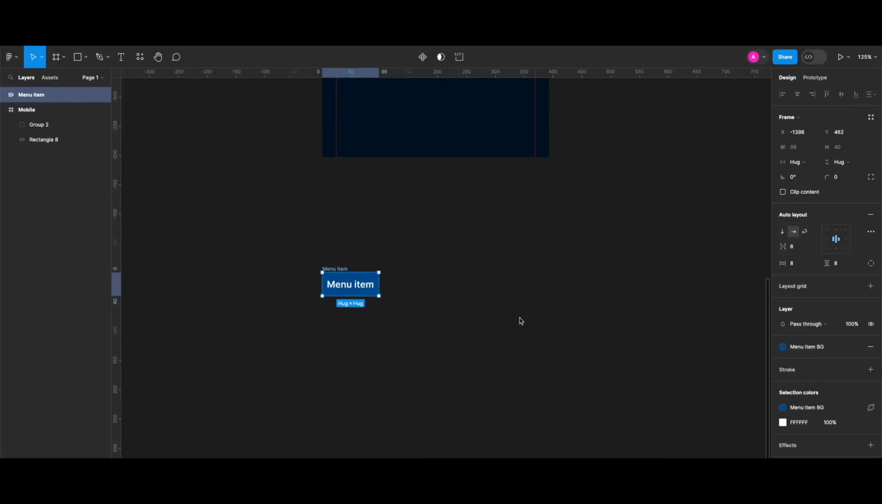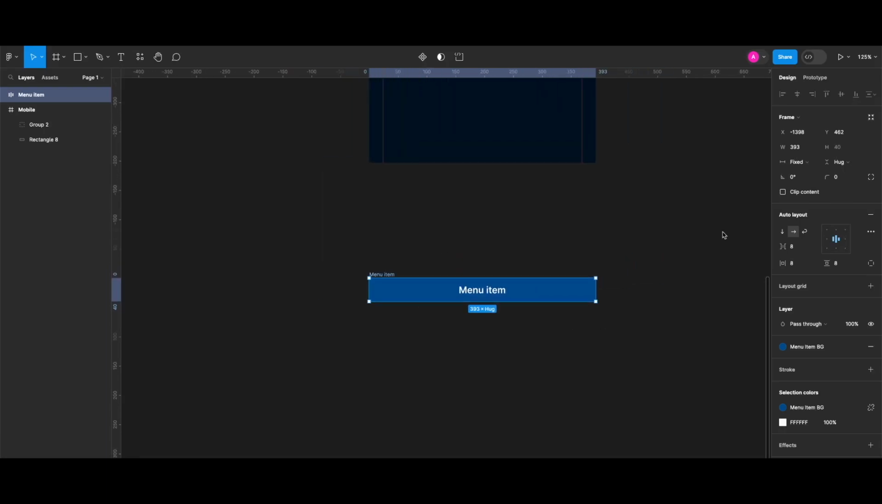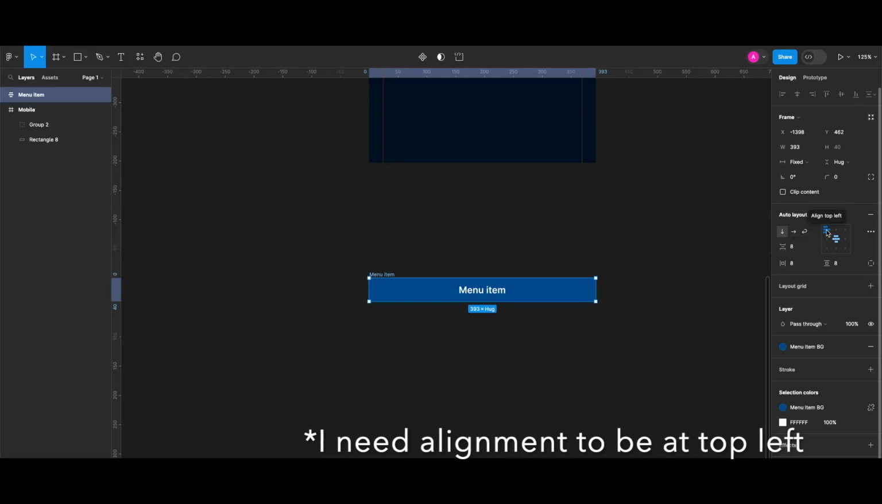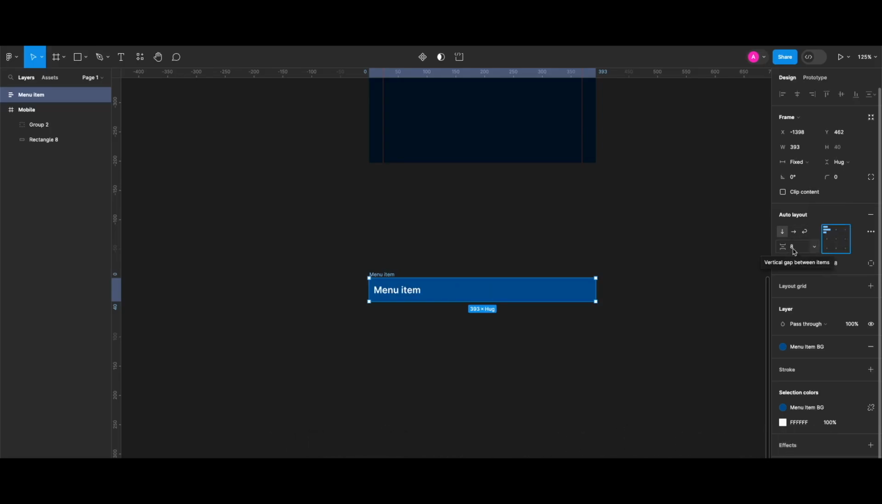And I'm gonna change the menu item frame's properties: width is going to be 393 pixels, because it's the size that we need for our mobile frame. We want our menu item to cover the whole width, and horizontal resizing is going to be fixed and vertical resizing is going to be hug. I'm gonna continue editing the properties of my menu item auto layout frame, and I need a vertical layout since I'm gonna place the other variants of the menu item component vertically. Vertical gap is going to be 16 pixels, horizontal padding is going to be 24, and vertical padding is going to be 16.